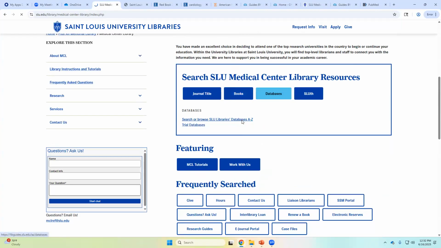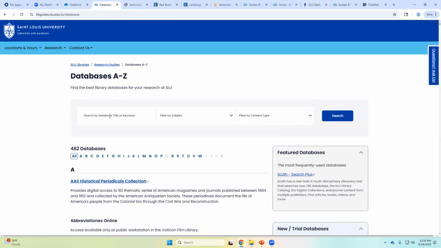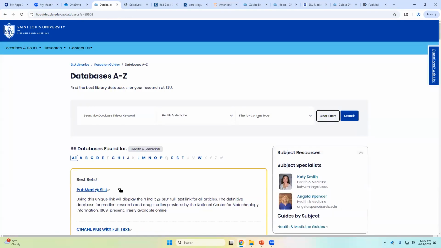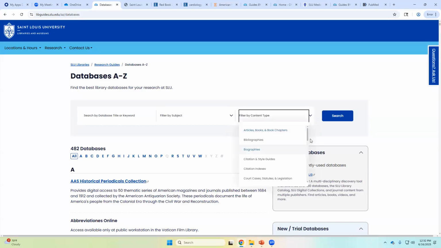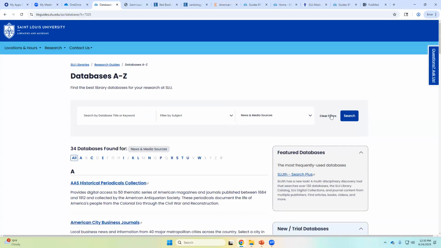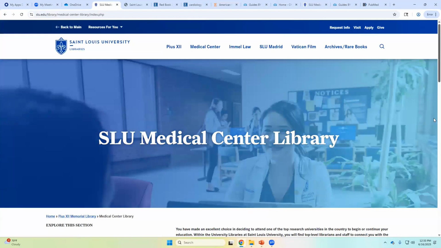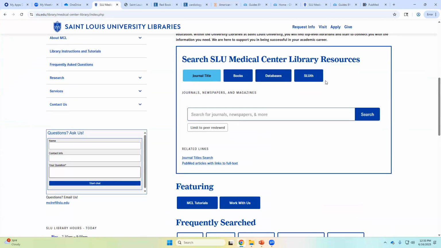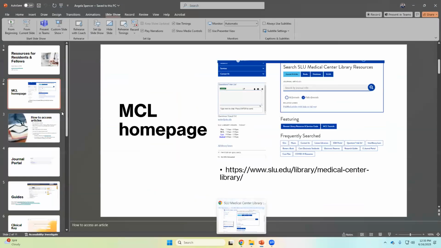Databases, again, most of the databases are on the library homepage for the Medical Center Library, but if you're looking for something specific, you can browse, you can type, you can look at health and medicine. Or if you're looking for something like news, you can filter those ways. I'm going to show Sleuth in just a few minutes. So that's a quick overview.